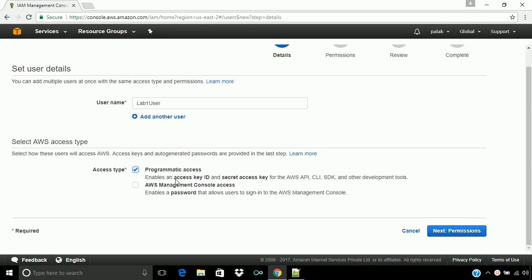Programmatic access enables an access key ID and secret access key for the AWS API, CLI, SDK and other development tools. We are going to use the AWS CLI. So in the AWS CLI, when we use this user, we are going to pass this access key ID and secret access key to connect with this user and authenticate this user. So let's click on next.